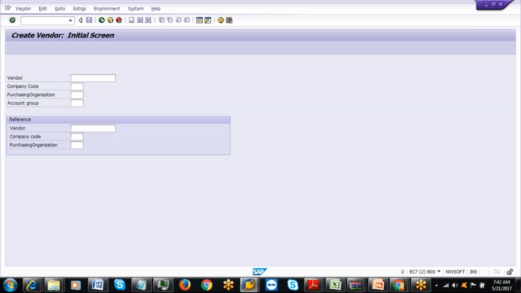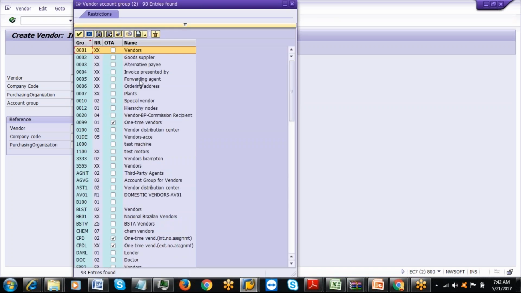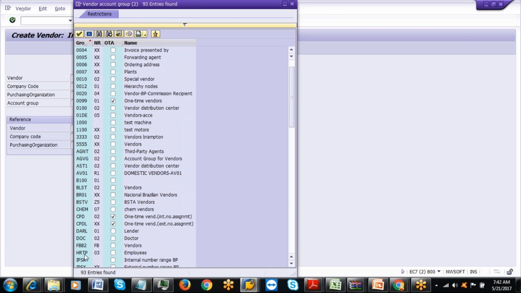Here the employee vendors concept is there. Vendors, good supplier, employee vendors. There is an account group separately for employee vendors. Here within this, HRTP. Somebody used some standard itself. If we want to copy from the 1000 company code, and we are executing all these things.